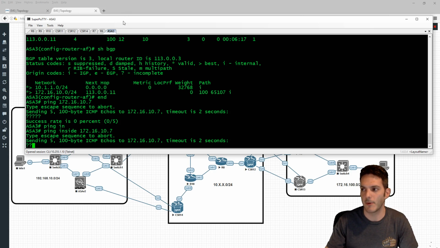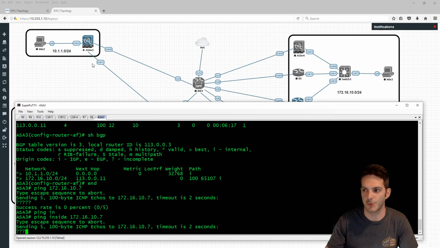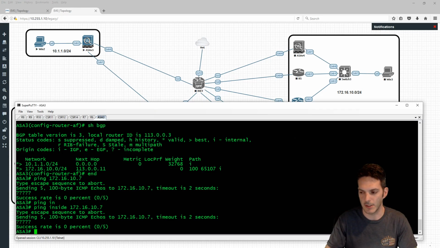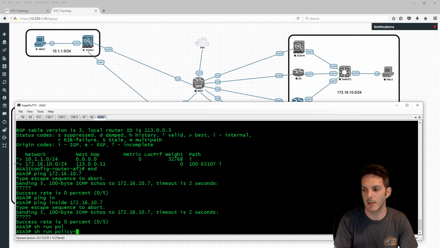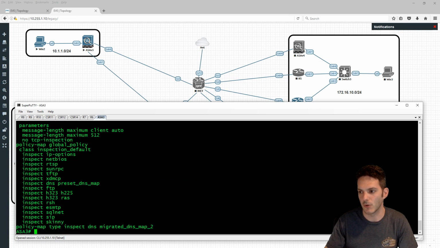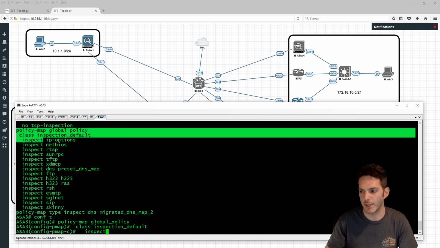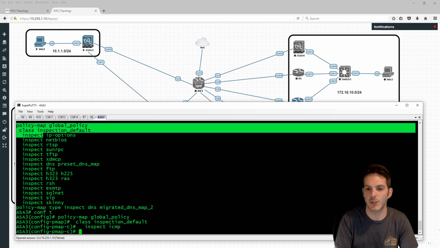So what I end up having to do from the ASA's perspective is I'll actually have to spin up this Windows PC. And then I'll have to inspect ICMP here in just a moment to get that to work. And once I can inspect ICMP, which is no big deal, I'll just show run policy-map, and then I will go to the global policy here, go to global config, and I will right click and paste in that and type in inspect icmp. Pretty simple, pretty straightforward.